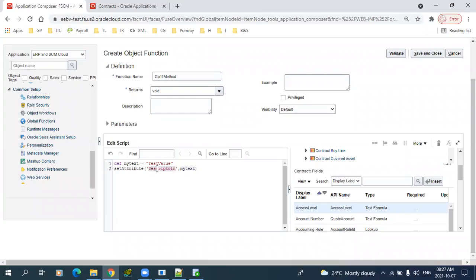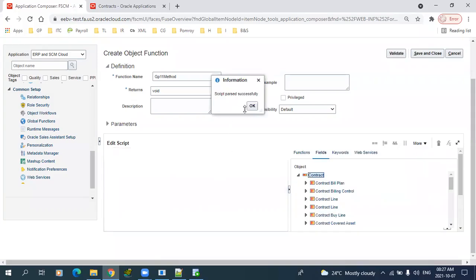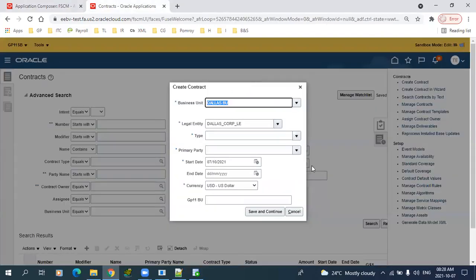What is the description? In the description place we can add our own text field, whichever text box was added, gp11bu. Just click on insert. This is gp11bu. For this attribute, I am setting one value which is my text. What is my text value? It contains test value. Just validate it. Script passed successfully. There are no issues. Okay. Just save and close and try to verify the same.